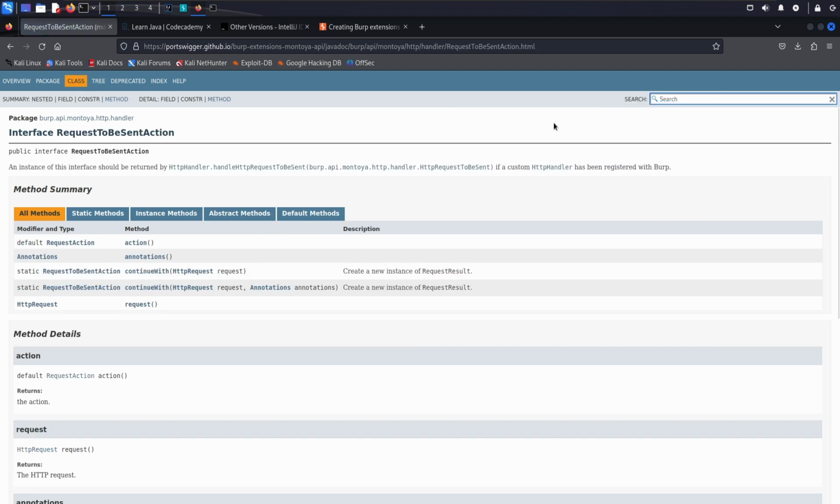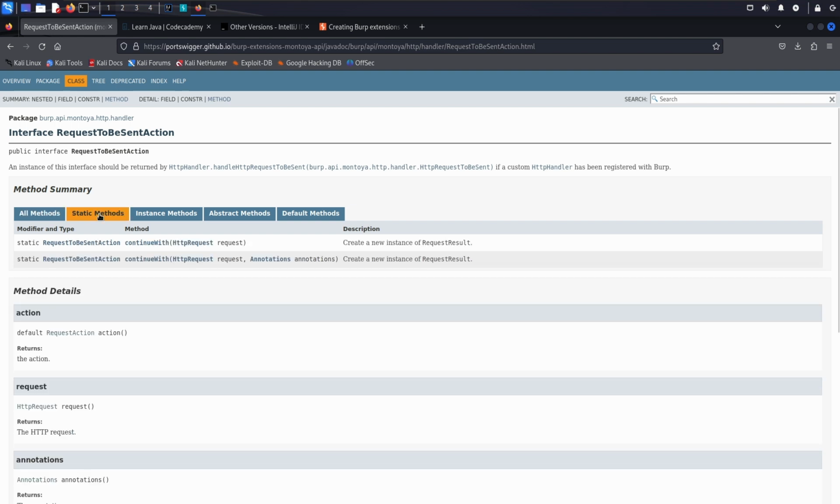Here we see a number of available methods, but for our purpose we need a static one, which means we don't need an instance of the request to be sent action class to use it. Static methods can be called directly from the class type itself, and luckily both of them return a request to be sent action instance, which is what we want. Both methods are called continue with, however they take different numbers of arguments. We'll use the first one because we don't need annotations. It needs an instance of the HTTP request class, but we don't have one.